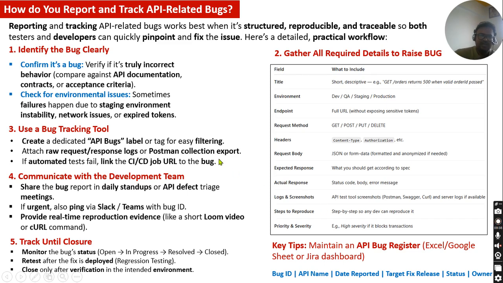So if they ask you this kind of question, just keep these steps and highlighted points in your mind and answer that way, and it will give you good marks in the interview.